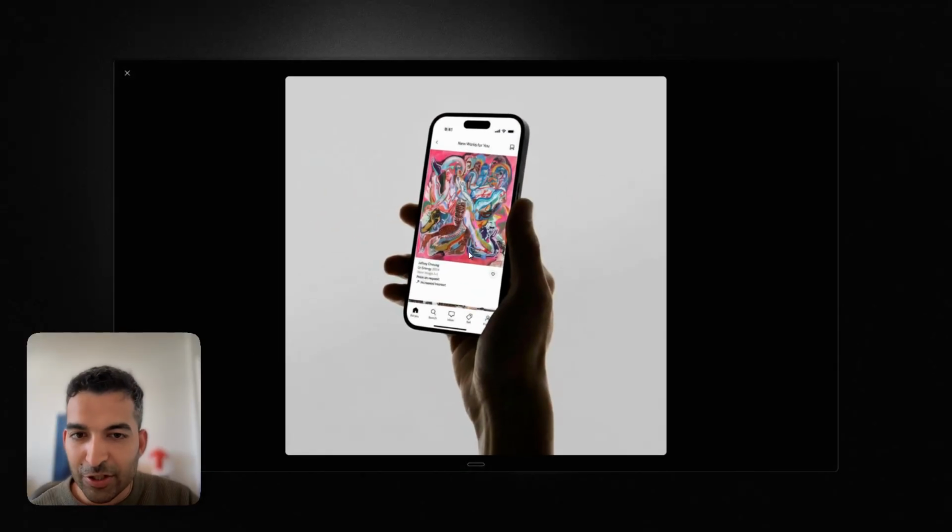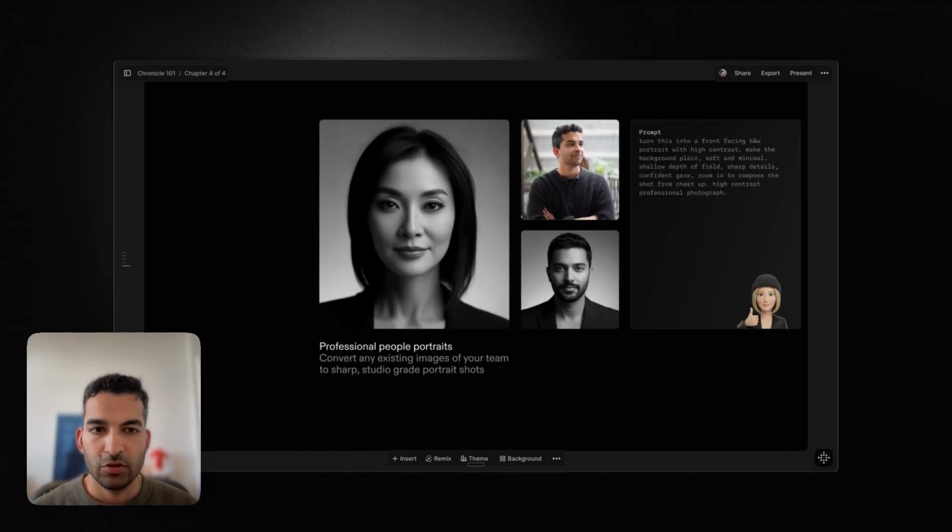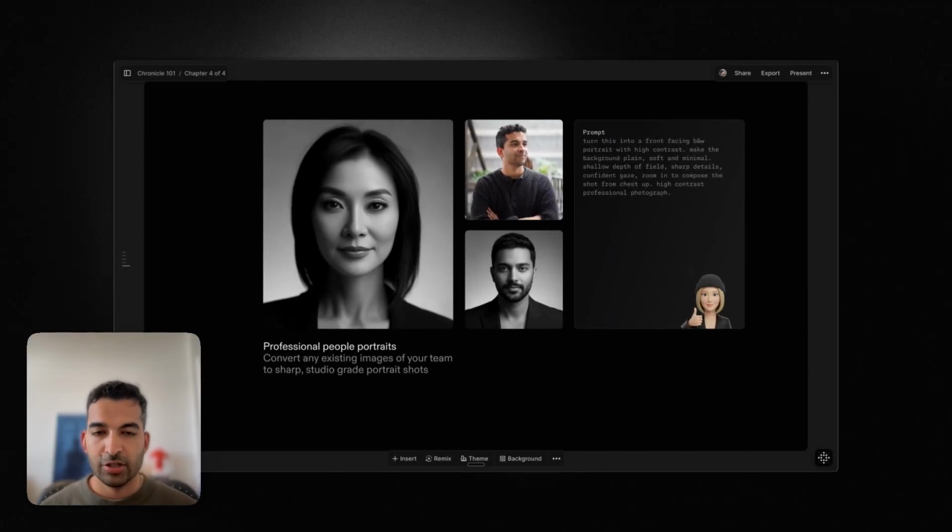As you can see, it has preserved all of the text. The artwork is pretty much preserved in the way that it was. All these tags are preserved. So it is noticeably the same image and the UI is translated here. We use this quite a bit to show the product in action, and you can create really stellar product slides with this image generation.